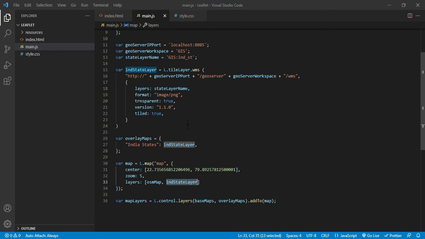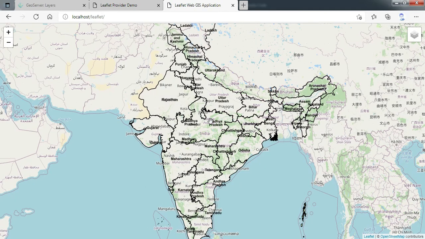So we have done the coding part of it. Now let me go to our web application. So now I have refreshed the map, and you can see that we have the India state boundary layer which is added from GeoServer, and the same is available here also, so I can switch it on and off. So we have successfully added 3 base map layers and 1 overlay layer into our web mapping application.